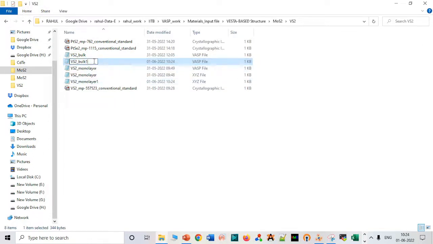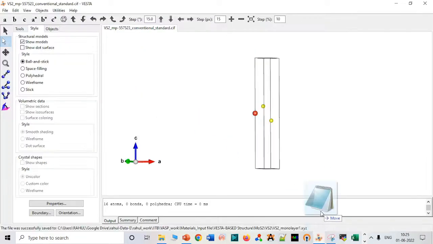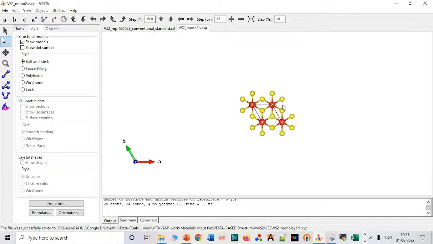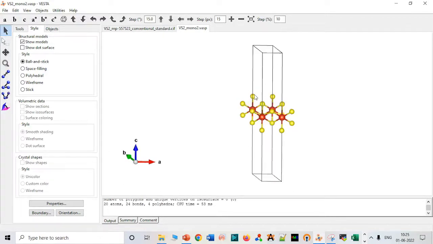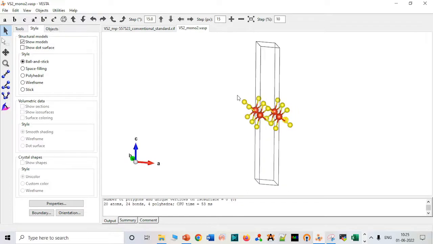I am just changing the file name. I am not changing the edit, I am just changing the file name to mono 2, and you can extend it as in the previous procedure I have just shown. Okay, so now this is your monolayer, and you can always extend.